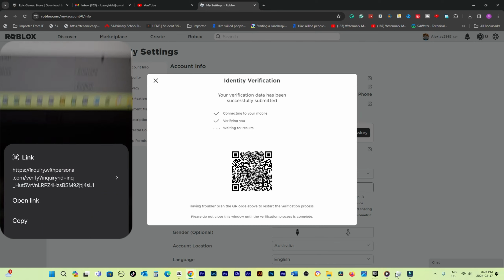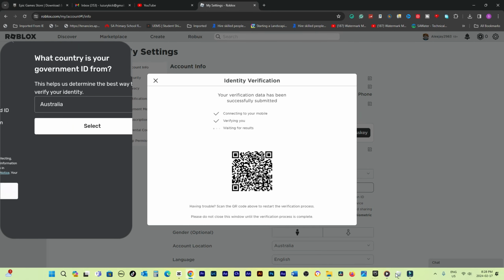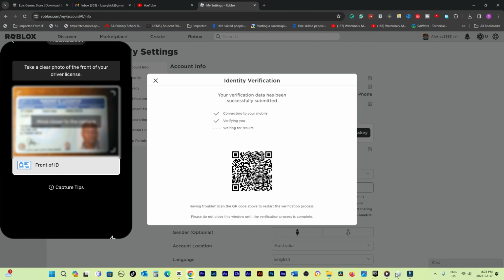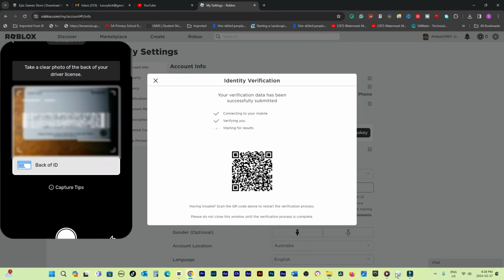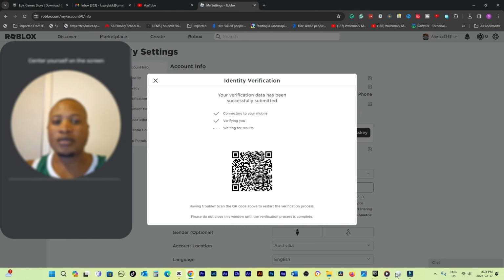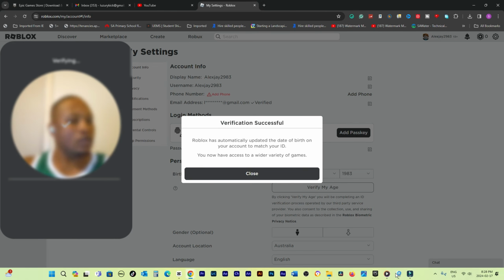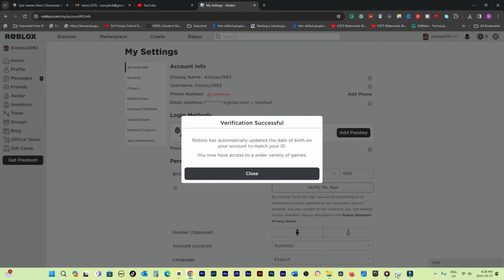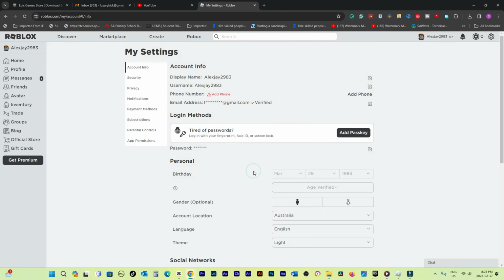This will direct you to a web page where you'll upload a photo of your ID and a selfie for verification purposes. It's crucial to ensure good lighting and clarity for both pictures. After submitting your photos, the verification process is typically swift, with Roblox's secure system quickly confirming your age. Once your age is verified, return to the Roblox settings on your device.